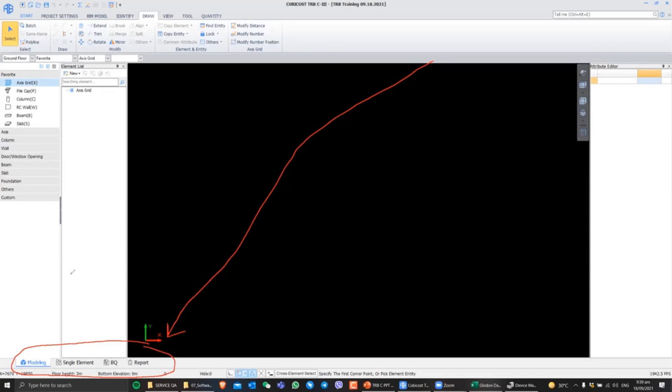Okay, so we have this one. The first one is modeling. The second one is single element. The third is BQ. And the fourth is report. Okay. We have 4 modules.